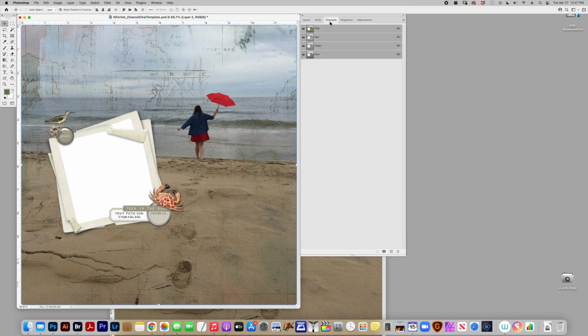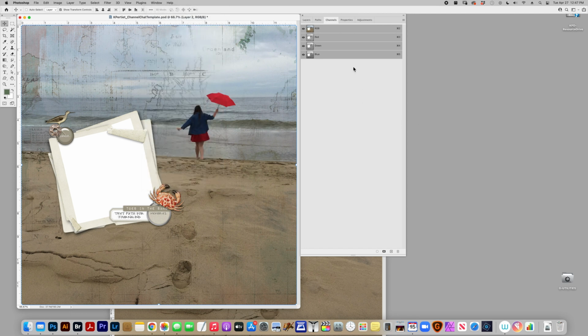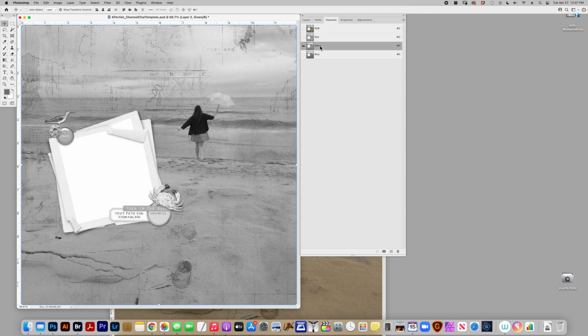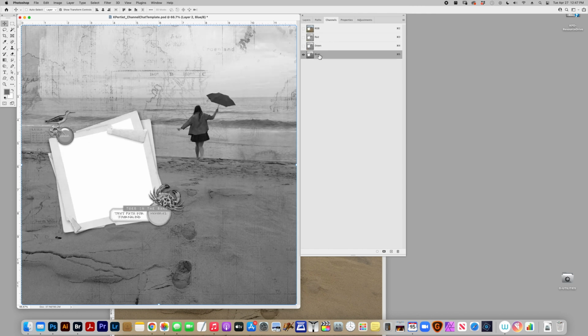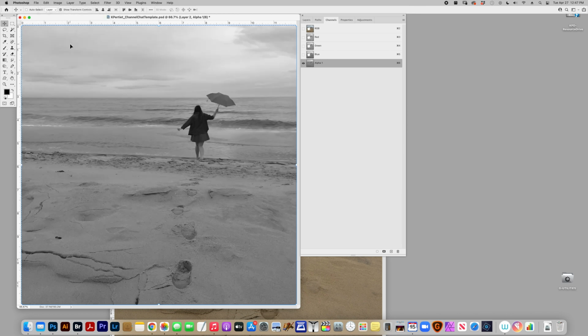You see you've got layers, paths, channels, properties, adjustments, and these can all be set in your windows of what you're going to see. So your setup might be a little bit different than mine. And in channels, you've got RGB, which is the composite red, green, and blue channels. And then you can also select just the red, just the green, and just the blue. But what we're going to do now is create a new channel, and I'm going to Edit and paste in the photo that I had just copied.